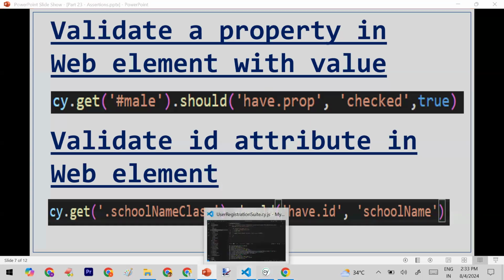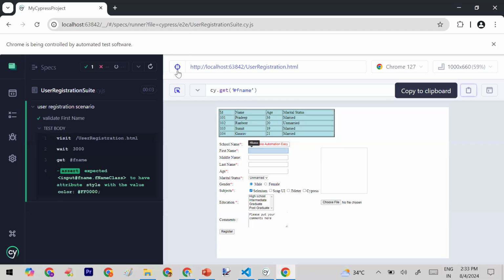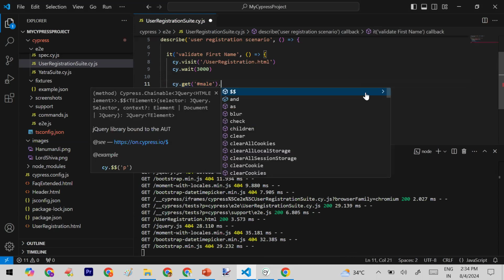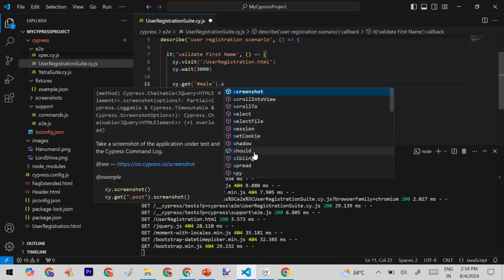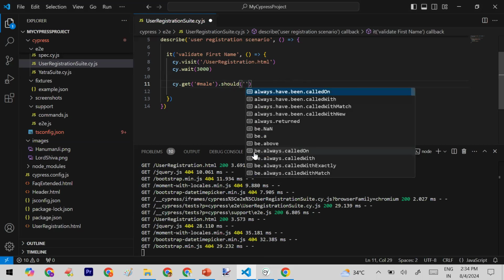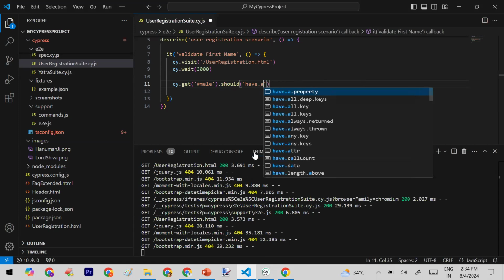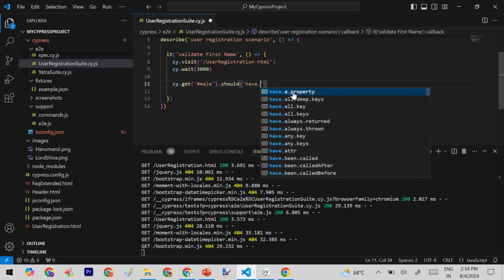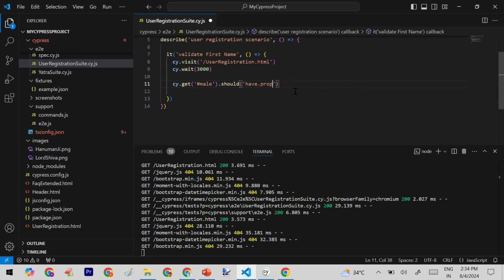Now let me go there, and first of all let me get the locator for that. The locator is that male, and now let me copy it from here. Now let me go to the code. Let me remove this one here, and simply I write dot and write should here. Now in the should I have to use have.attr, sorry, property we have to write. So you can write prop, we can use this one.